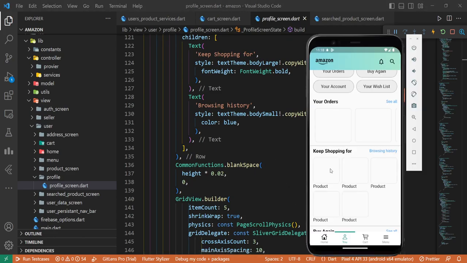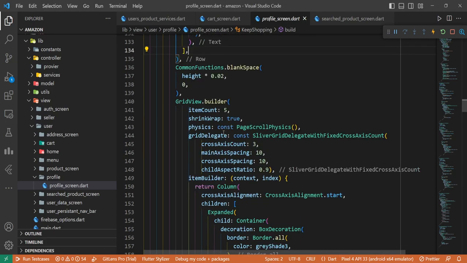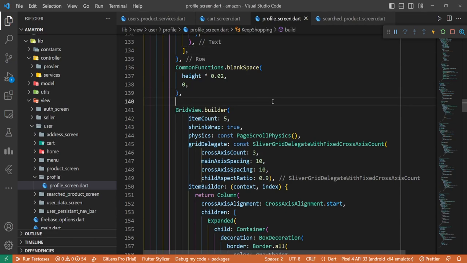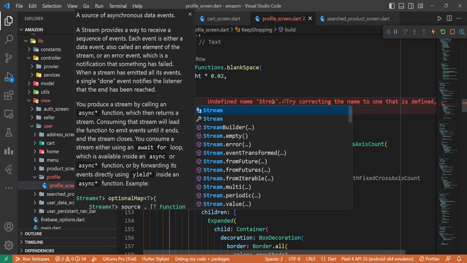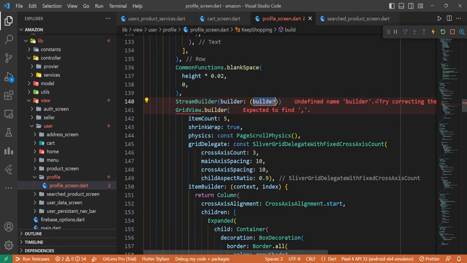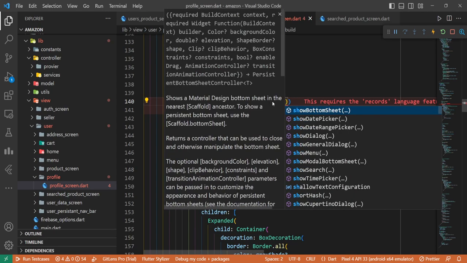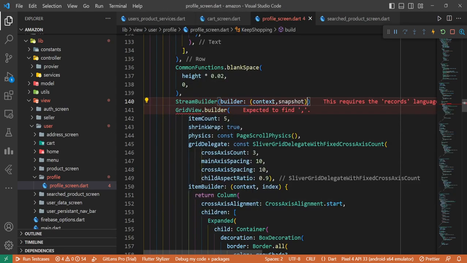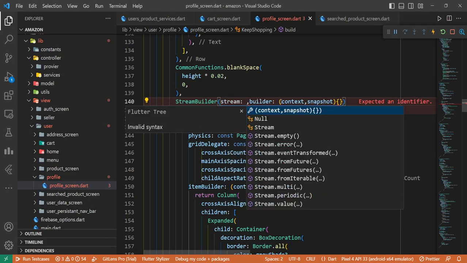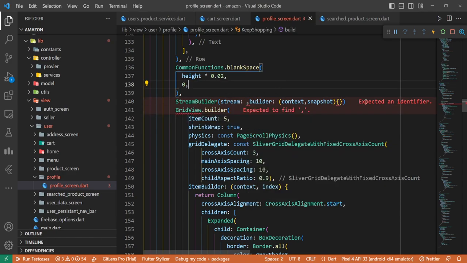Text, browsing history, yeah, browsing history, and here comes our product. So we do have a grid view builder, but instead here we'll go with stream builder. Stream builder, here it will be context comma snapshot, and yeah, another parameter we need to add here will be stream. And okay, let's implement the code to fetch all the keep shopping for data.